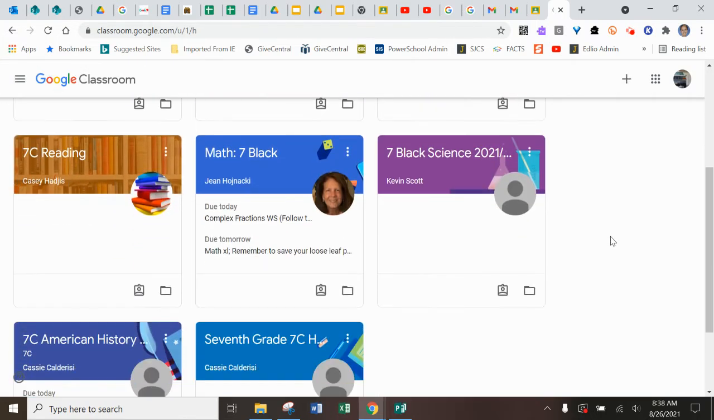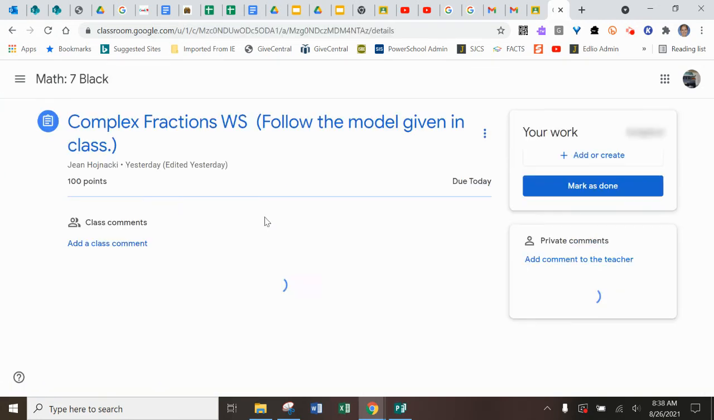If I scoot down here to the math class, I'm able to see that there's two things listed. One is due today, one is due tomorrow. I'm going to go ahead and click on the one that's due today. So parents, you will be able to see that your child had to complete the complex fractions worksheet for class today. It also says follow the model given in class.